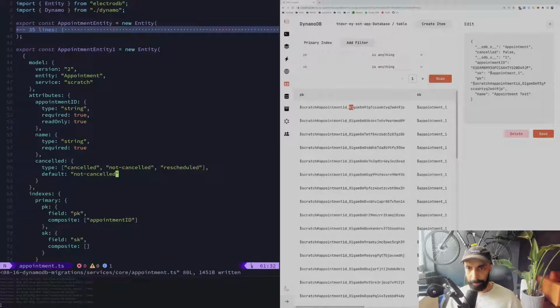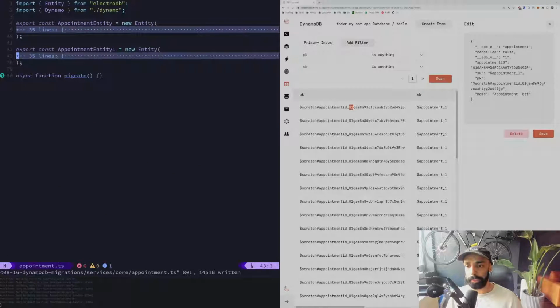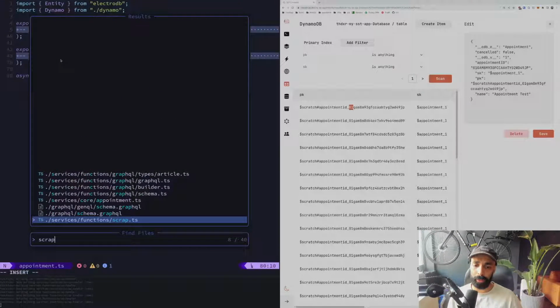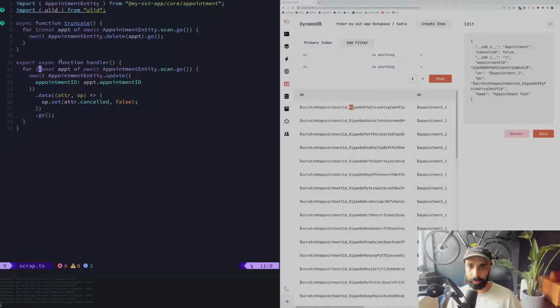Not canceled. Okay. So now we have 2 schemas that represent the same data. So if we go back to our migration file, let's see how we're going to do this. This part is probably going to be the same for all your migrations, right? You're always going to be iterating over some entity. But in this case, we're going to use appointment entity 1.